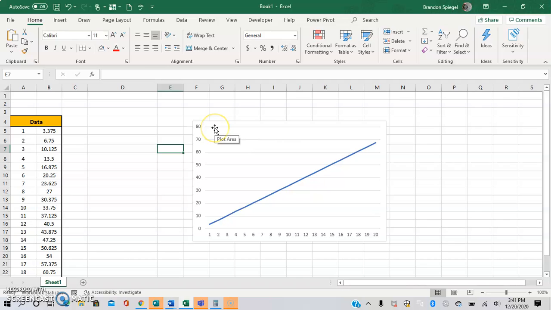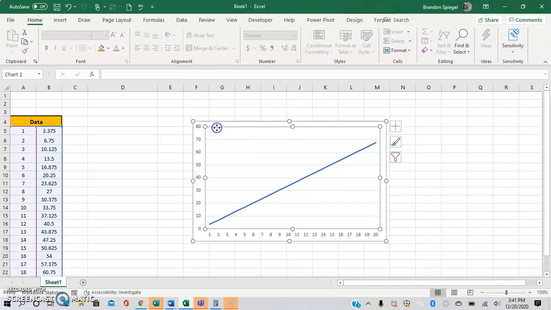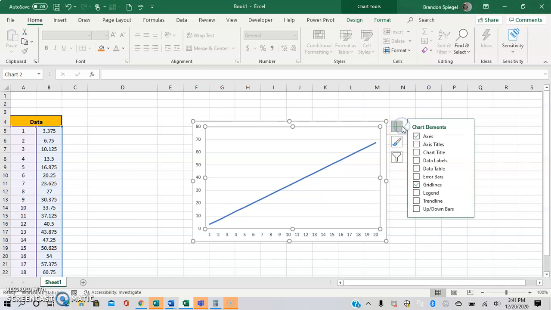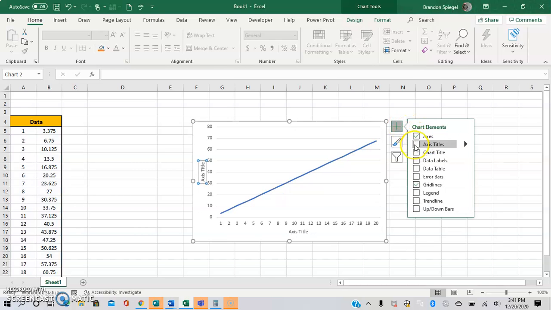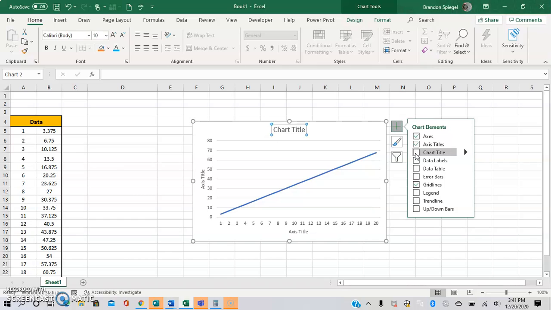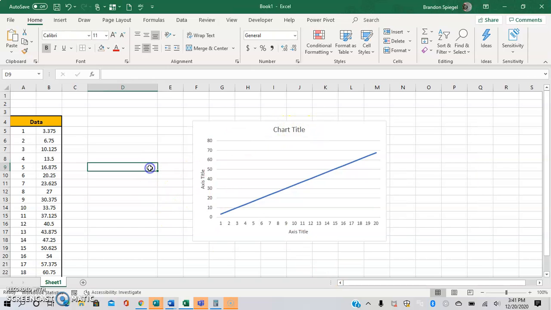So to add the titles, first just click anywhere in the graph. Then you click this little plus sign in the top right corner. And then below axis, you will see axis titles. And then below that, you'll see chart title. And now you can see you have just a default space for a chart title and axis titles for your graph.